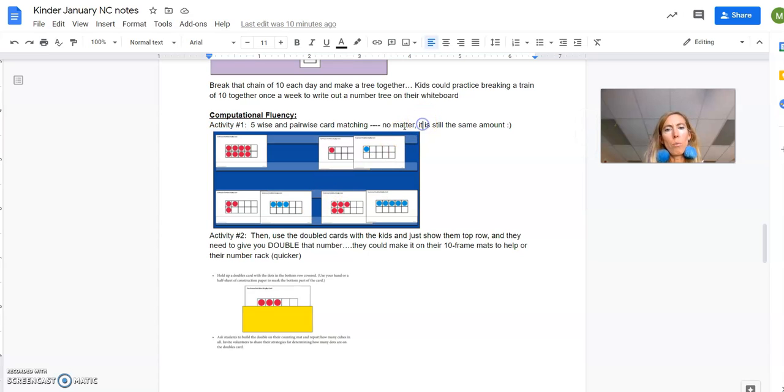You could also print out these cards on miniature paper, or not miniature paper, but the mini cards on paper. And they could literally do that themselves and like glue it down. Or they could play a memory game with it and match them up that way.